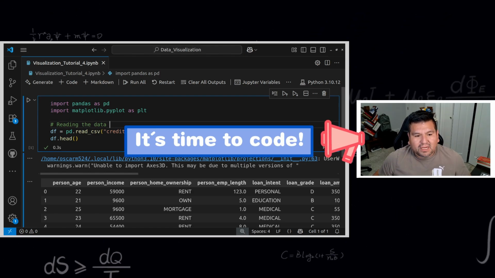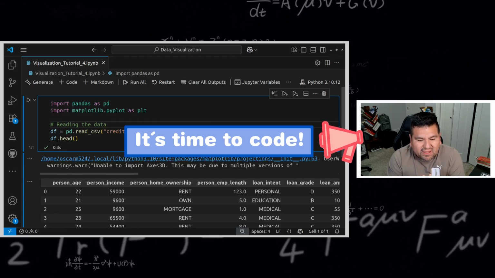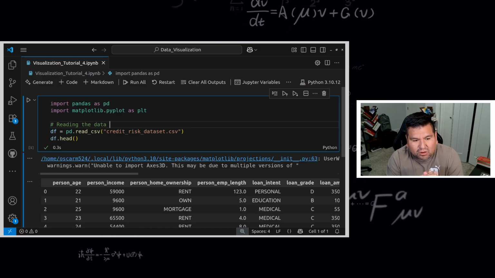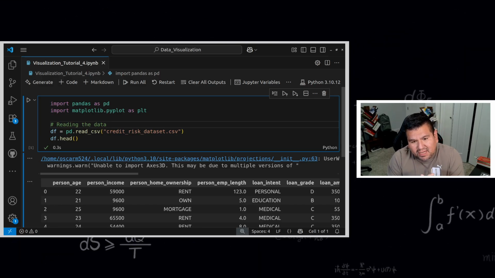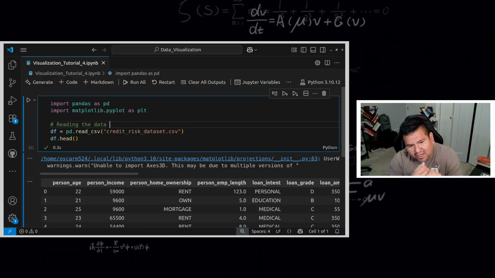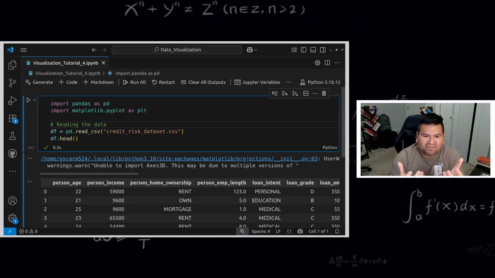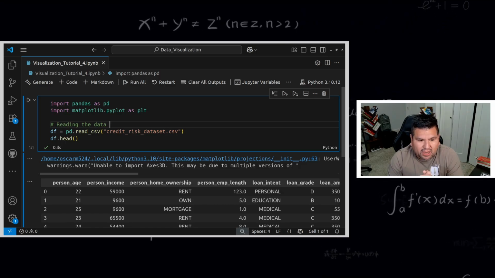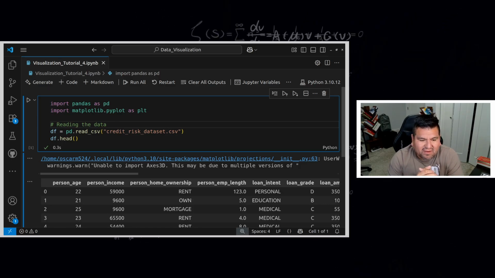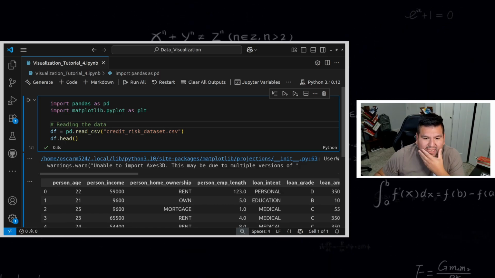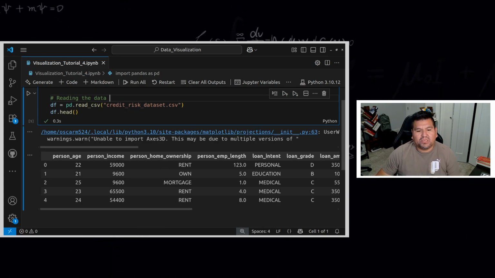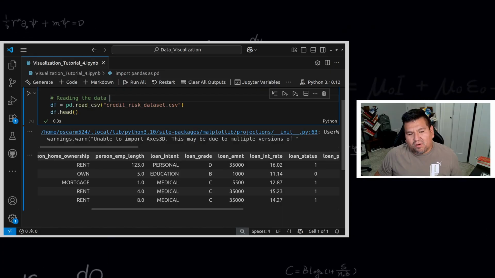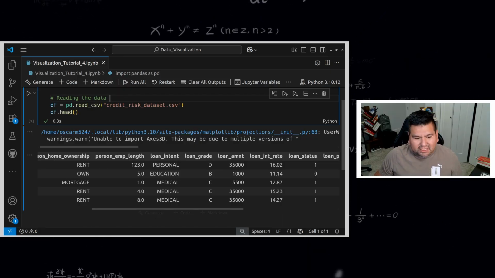So I'm going to use the same data file that I used in some previous tutorial, and this is the data file called credit risk dataset. As I mentioned before, this data file contains information associated to loan applications. So we have some basic demographic information on the applicants, and we also have some information associated to the loan, in terms of the loan grade, the loan amount, the interest, and so on.